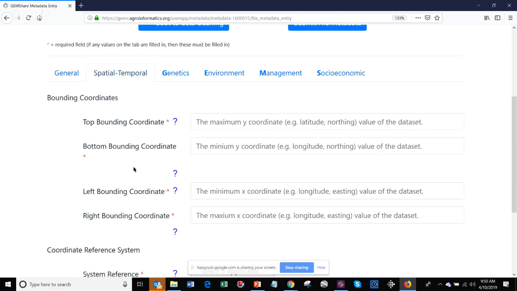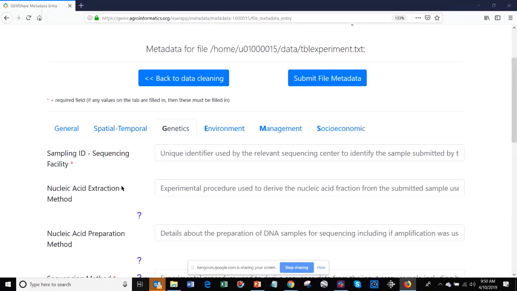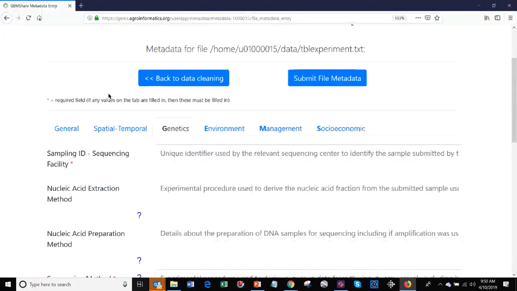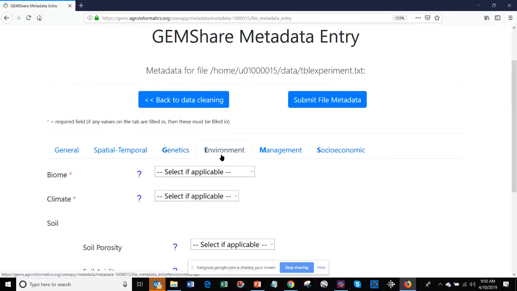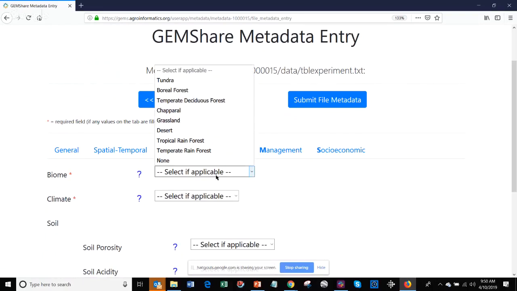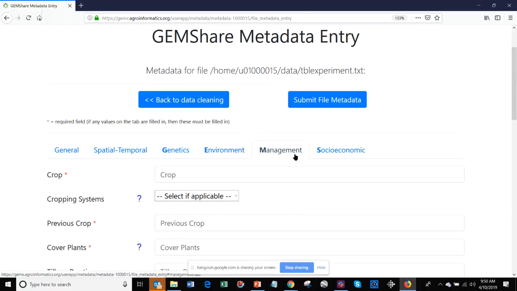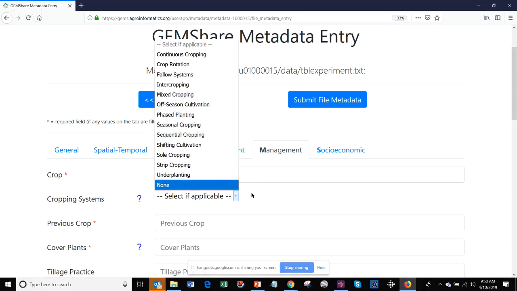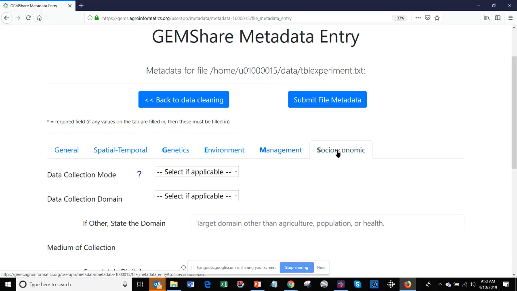So spatial temporal, there's a lot of rich spatial temporal information. Likewise, genetic information about sequencing that you can apply. Environmental terms about where we have nice drop downs for a particular biome or climate and things of that sort. Management with various cropping systems taken directly from the agronomy ontology, as well as socioeconomic fields. So all that would enrich the metadata.